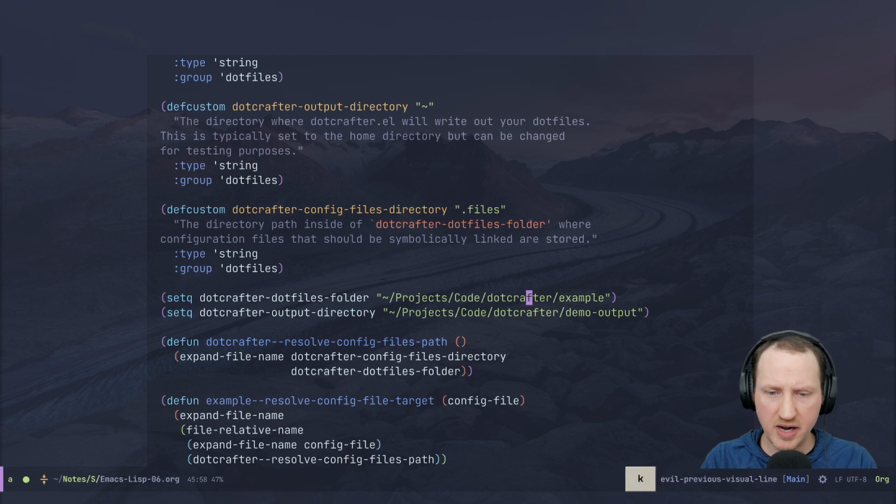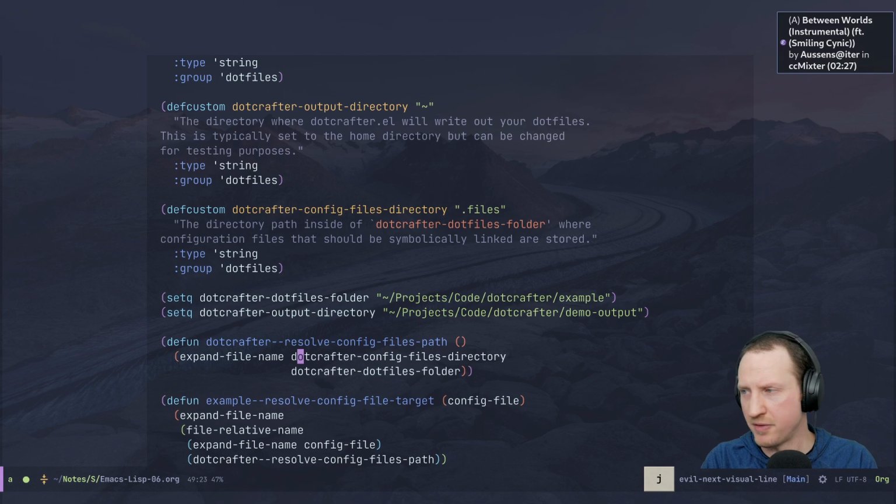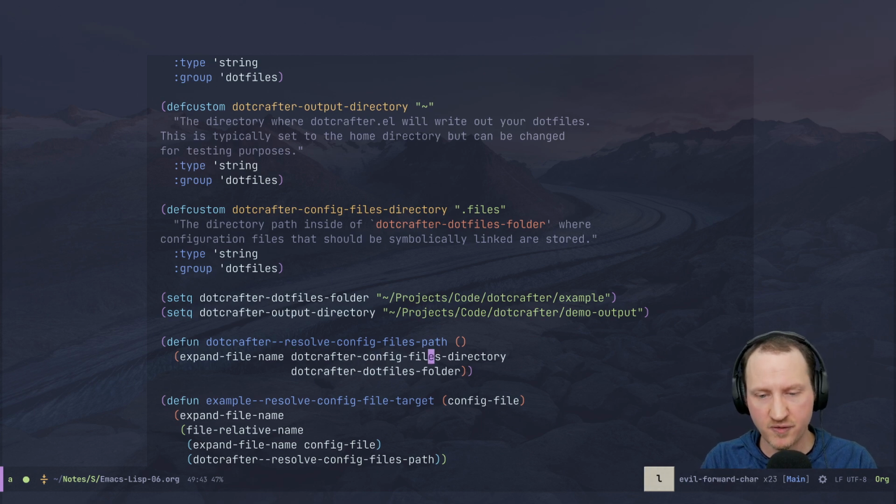All right, so now that I got those set, let's actually talk about what the resolve config files path function is going to do here. So we're going to call the expand file name function that we talked about, and we're going to give it the dotcrafter config files directory, which is this files path that we saw before. Now, the thing here is that we can't just expand that because it's going to be expanded against the current directory. So we need to use the second parameter, as we mentioned, which is the dotcrafter.files folder, to actually get the right path for that.